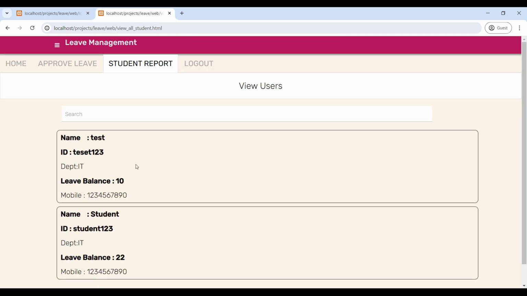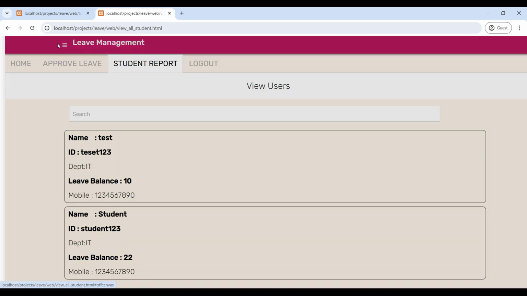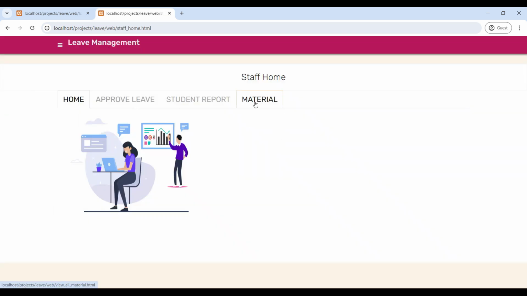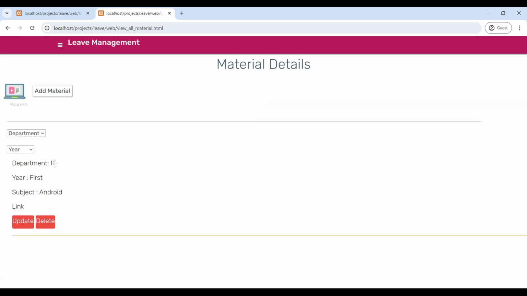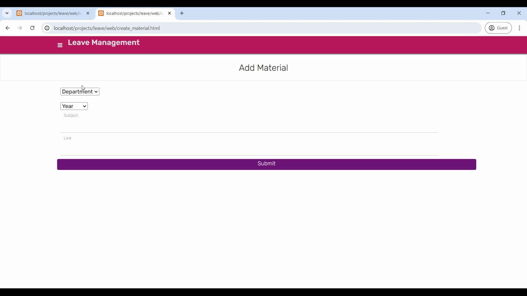Next go to student report. Here you can see all the student leave reports on this page, and then you can see the student department, leave balance dates, then contact number. Next go to material. Here you will upload your subject materials on this page. So click add material, then select the department and year. Then enter the subject name and give the material link.